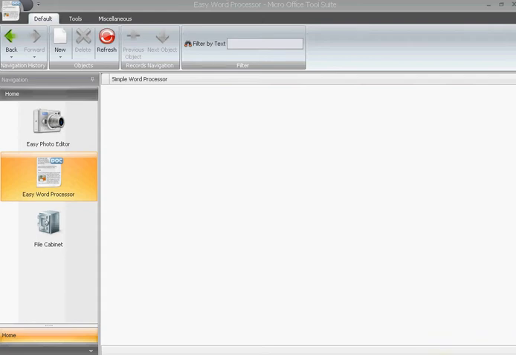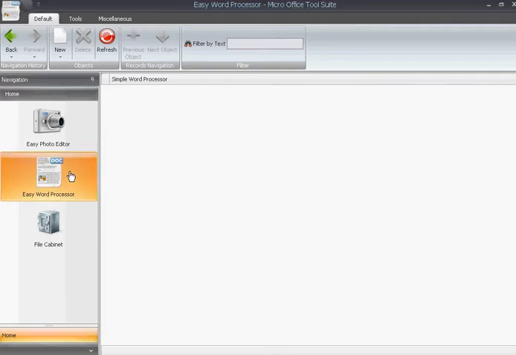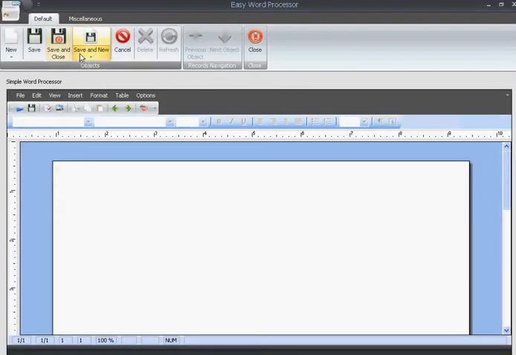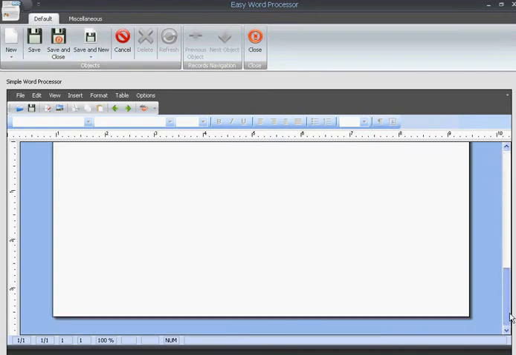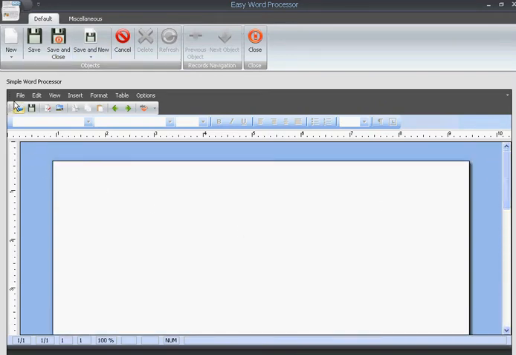Welcome back to the second video, and I'm going to be talking about the word processor, the Easy Word Processor, and this really is easy. To bring up a fresh screen, highlight the icon, click New, and here is our word processing screen. Note the word processing menu bars here.